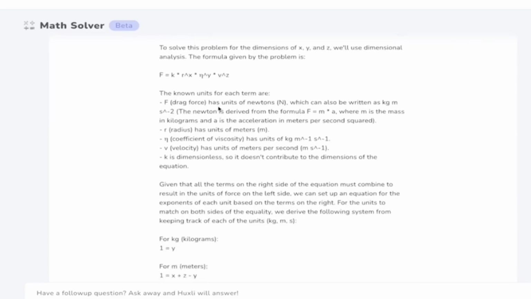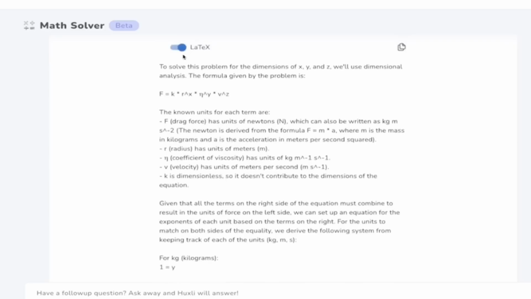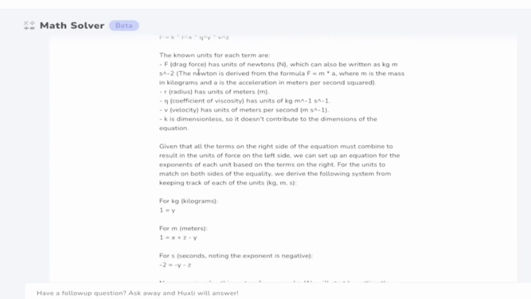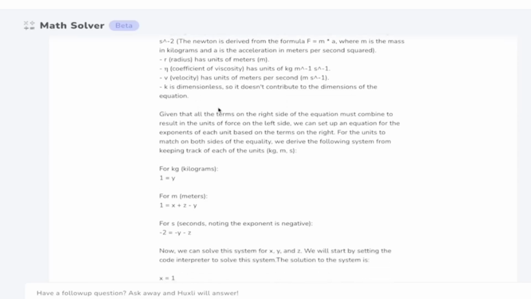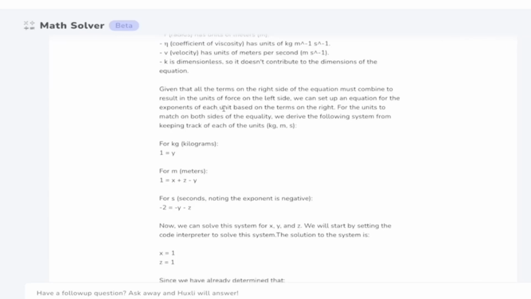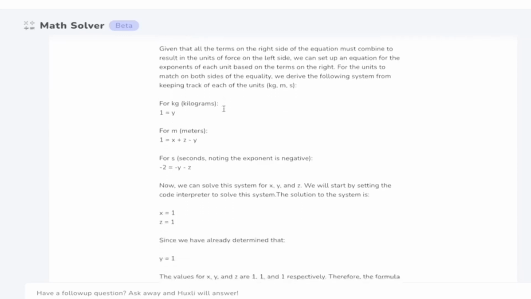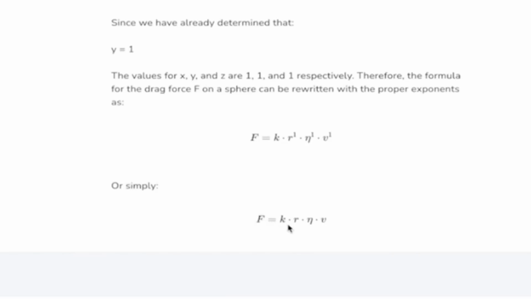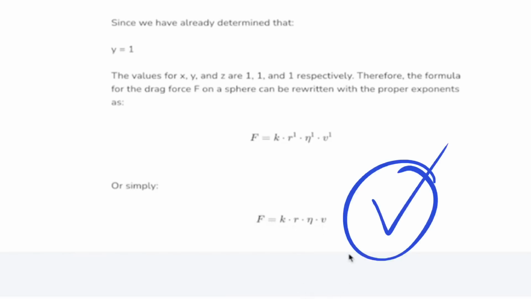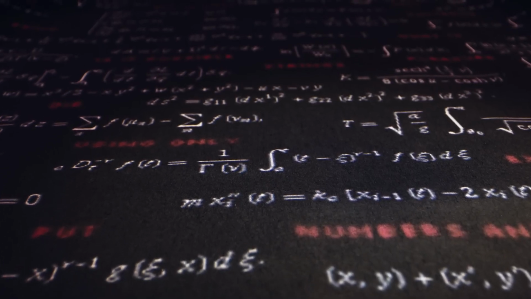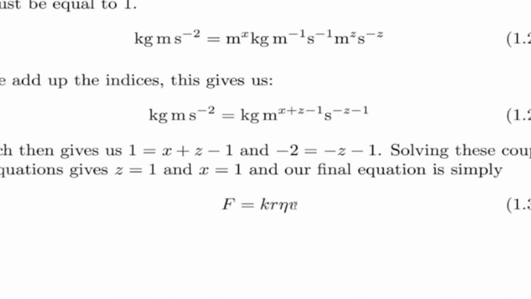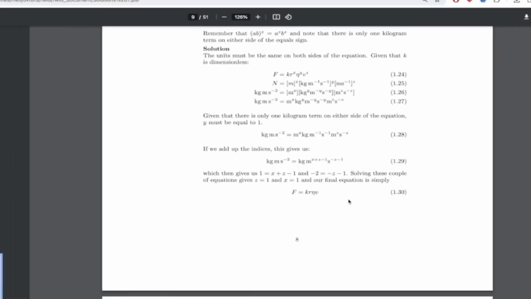But to get into it, this is not just like, here's your right answer. Look at this. It's giving you a very detailed answer with the equation and all of this broken down: drag force, radius, coefficient of viscosity, velocity, letters and numbers. A lot of these things I don't even really understand, but hey, check it out. So let's see what the answer is. Or simply F equals KRNV. Okay. All right, I got to go brush up on my physics. And what is the answer? F equals KRNV. Wow, there it is, guys.